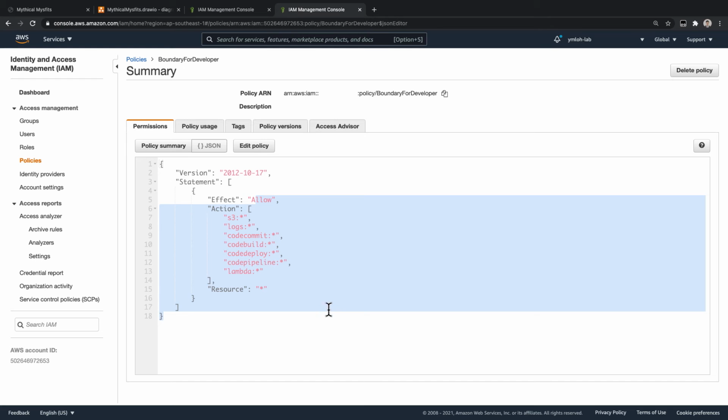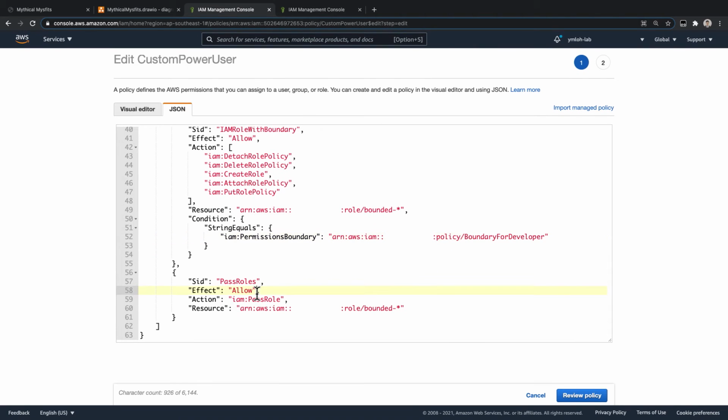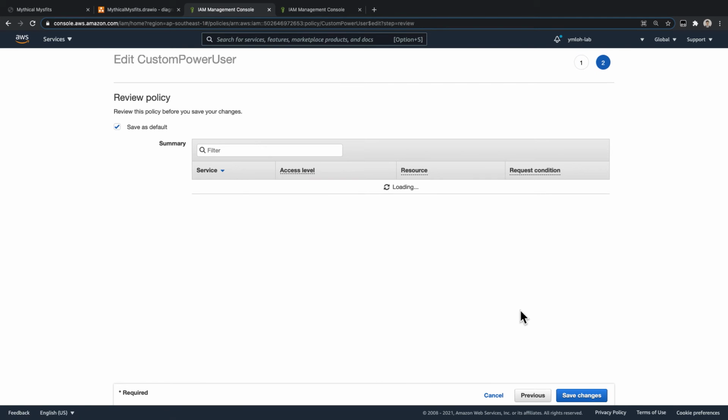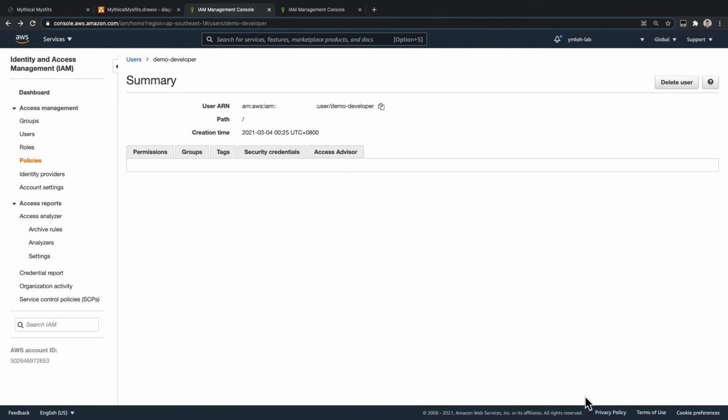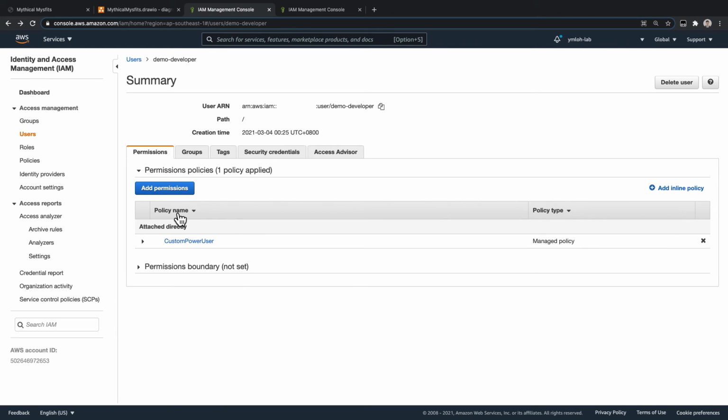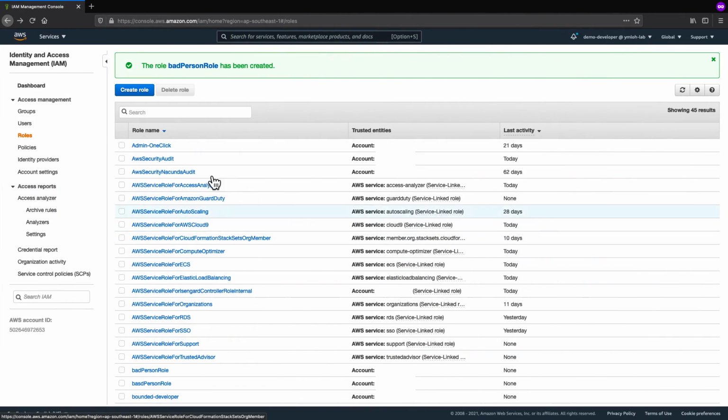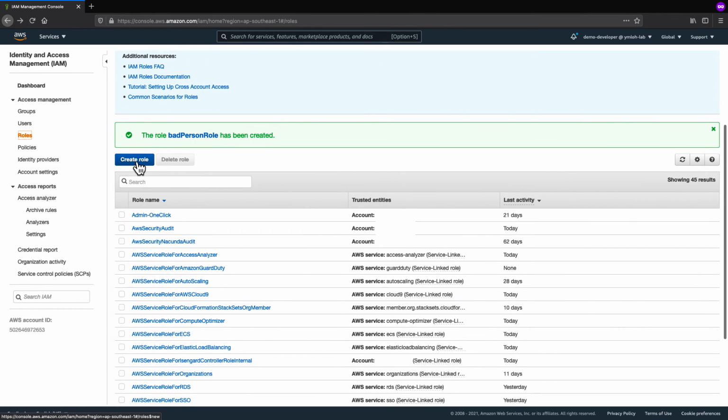So let's head back to our policy. So the final thing that we will be adding here is the ability to pass role to AWS services, as well as limiting the roles they create to start with the word bounded, as you have seen, right? So let's save and update this permission. And now let's go back to the developer. Let's try and see if he can still do the same bad things again, right?